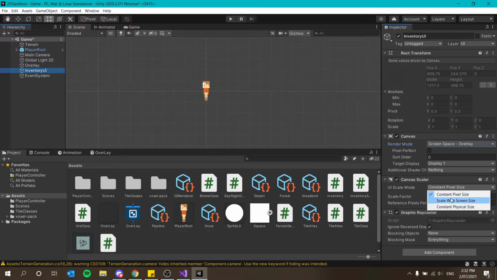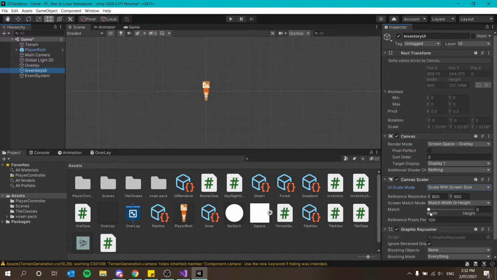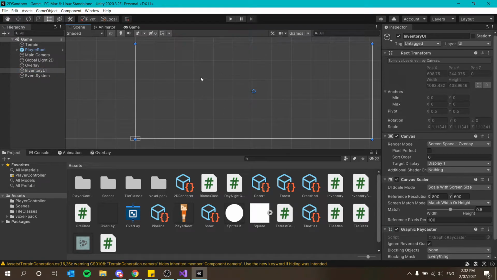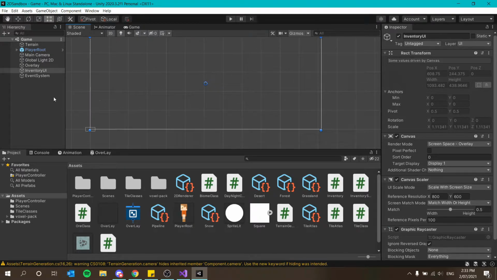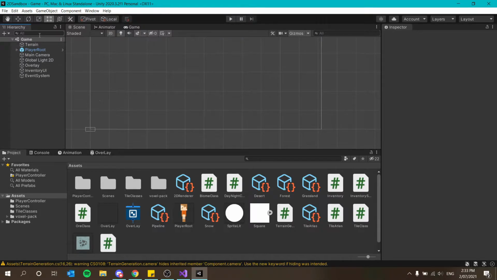Constant pixel size, we're going to change to scale with screen size. Match should be around 0.5, and that should be fine for now. So this is our canvas in here. We want to create a panel within this canvas, and inside that panel, we want to have slots stretching from one side to the other side. So let's do that, shall we?